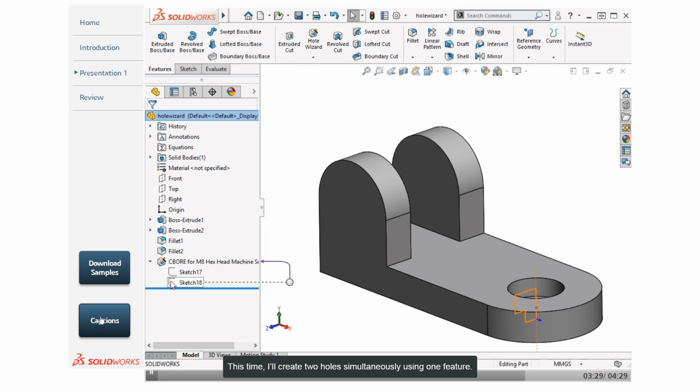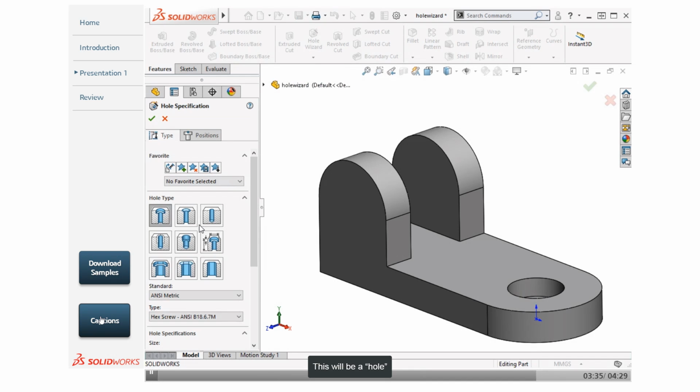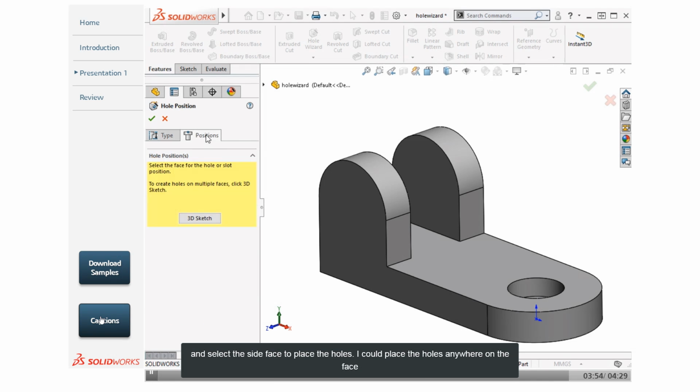This time I'll create two holes simultaneously using one feature. I'll launch the Hole Wizard feature. This will be a hole, and I'll set the standard to ANSI metric with the type set to drill size. I'll set the size to 7.0, and the end condition to through all. Next, I'll switch over to the Positions tab and select the side face to place the hole.